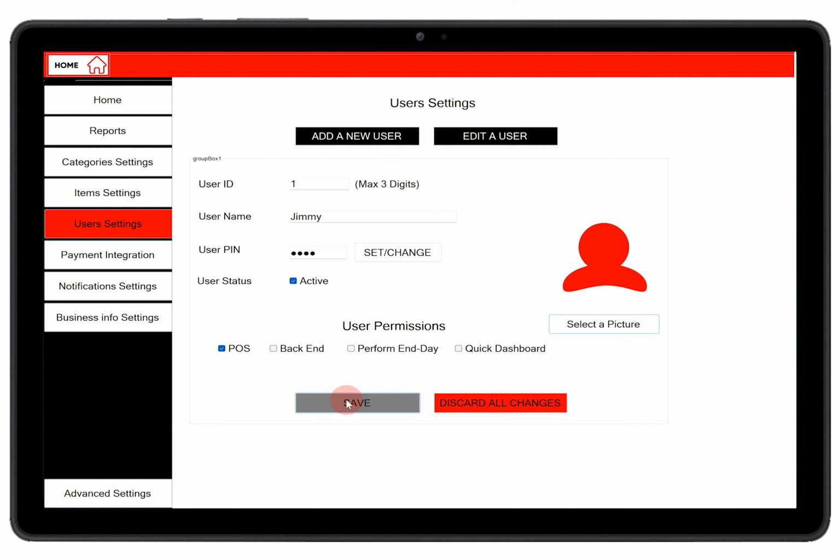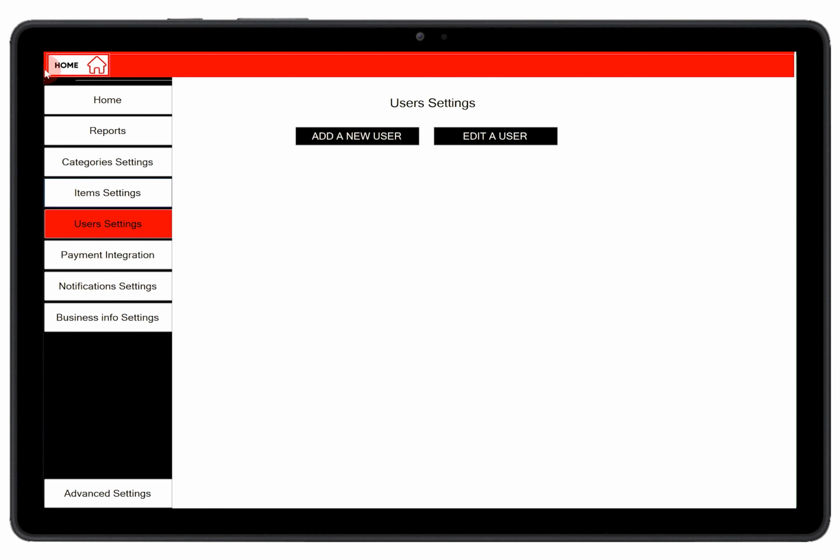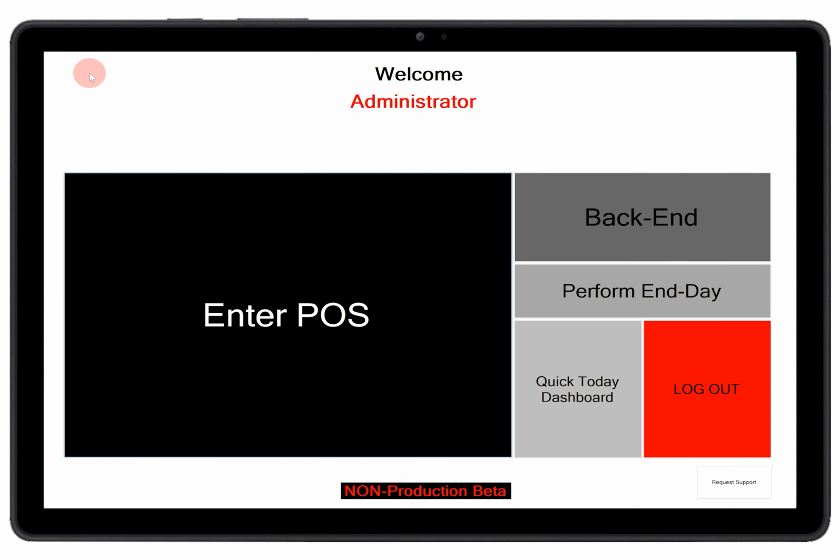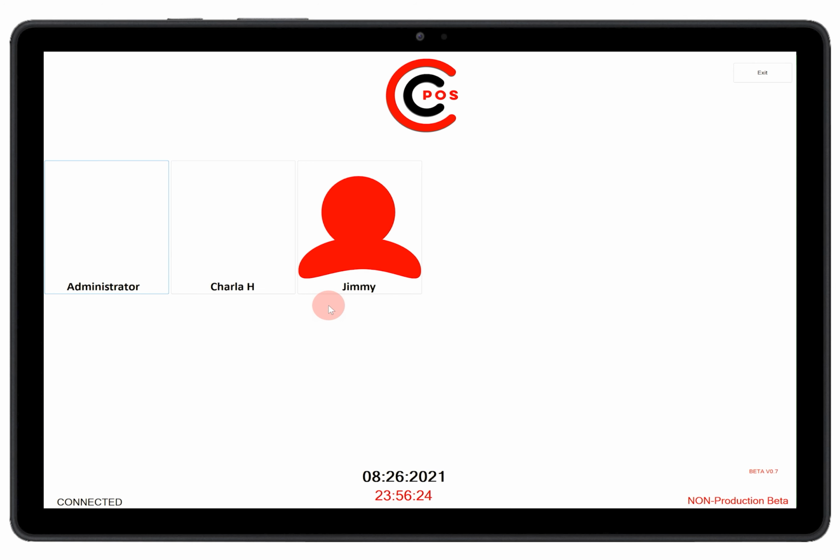Click on Save. Then a pop-up will appear. Click OK. Now click Home in the top left corner. Then click on Logout. Now you can see the new user in the login screen. This is how you create a user in POSPointe.